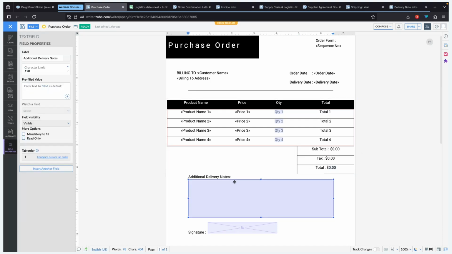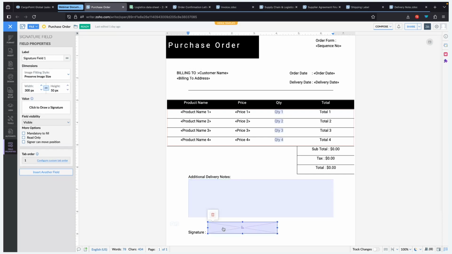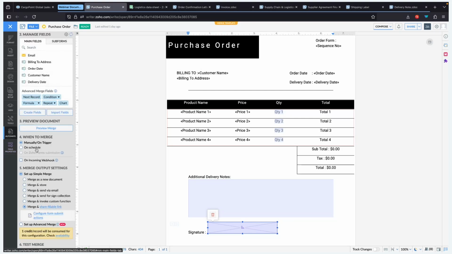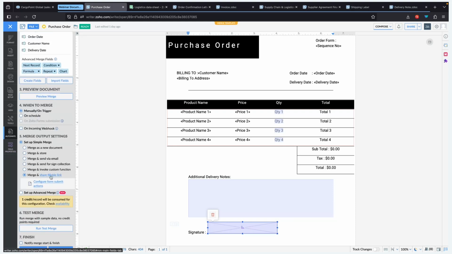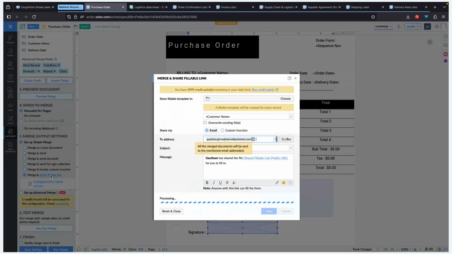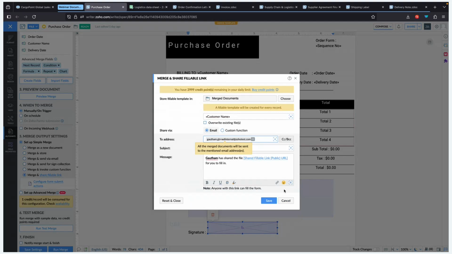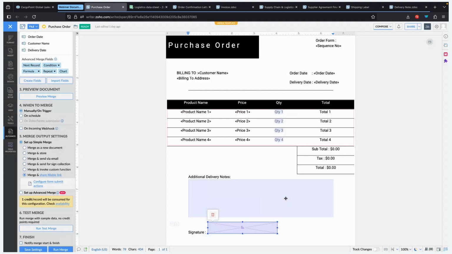Further, I'm also adding a multi-line text field and a signature field in the document. This signature field will be signed by my customer once they provide the quantity, so that it's an authorization that I can go ahead and send it to my inventory team. Now once this process is completed, I'm going to merge and share this as a fillable link. And also I'm going to configure the form submit actions.